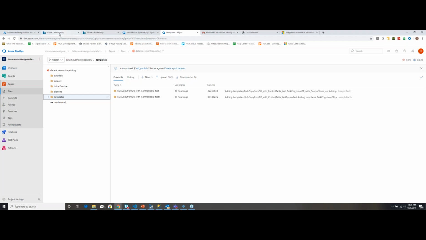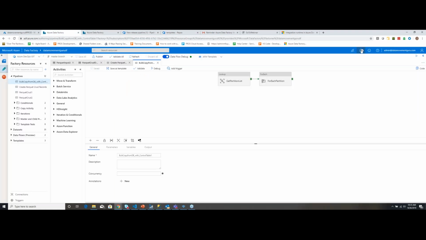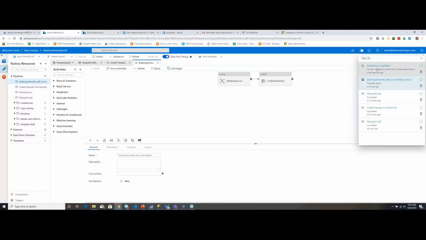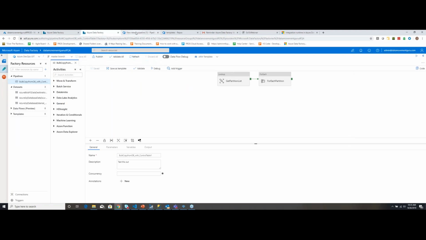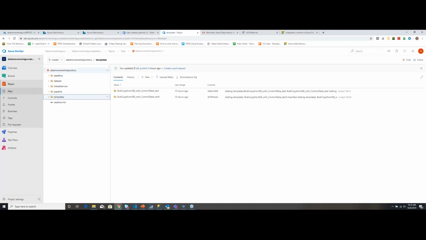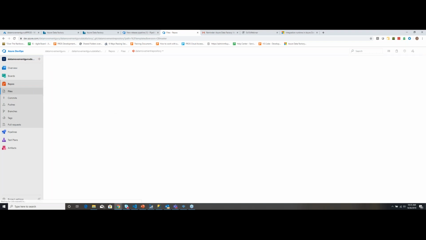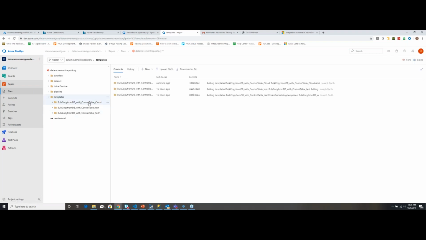So coming back here, you see the publish completed, no changes to the publish branch. Now, maybe it might have done it on the save, but if we were to come back here and refresh, we should be able to see a new template here. If we can find the refresh button, I always forget. I'll just refresh the whole thing. Yeah, so there it is.